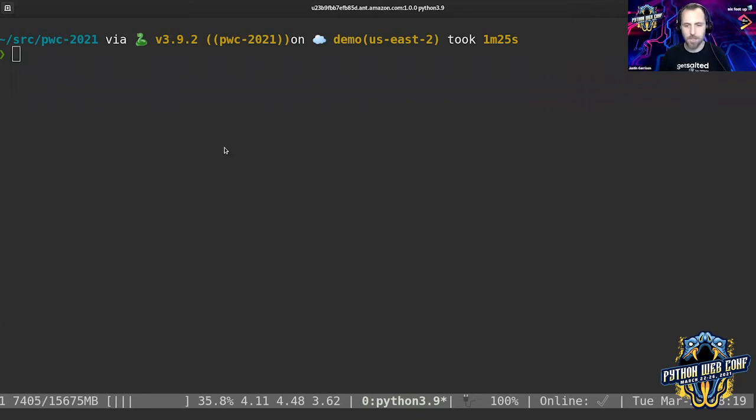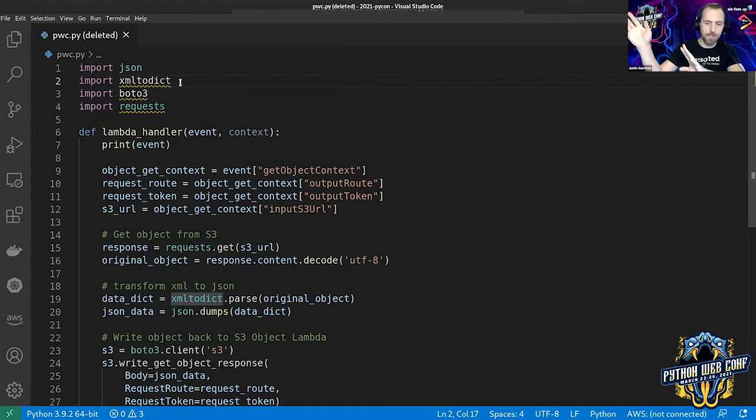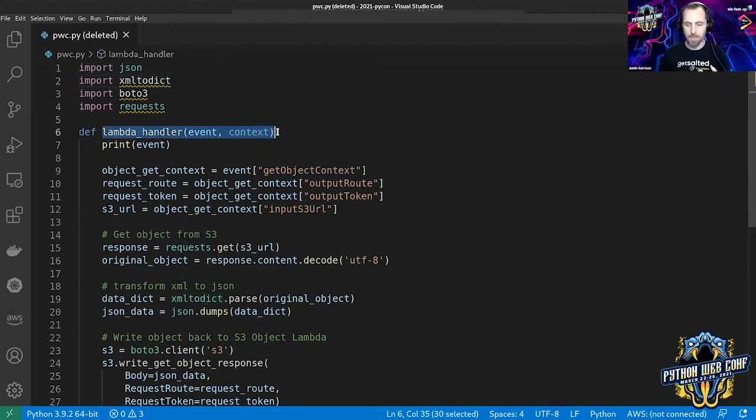So I wrote up a quick Lambda here. And this hopefully is the only client that actually needs this XML to dict, right? I'm just going to translate the XML data, make it a dictionary, and I'm just going to put that into JSON.